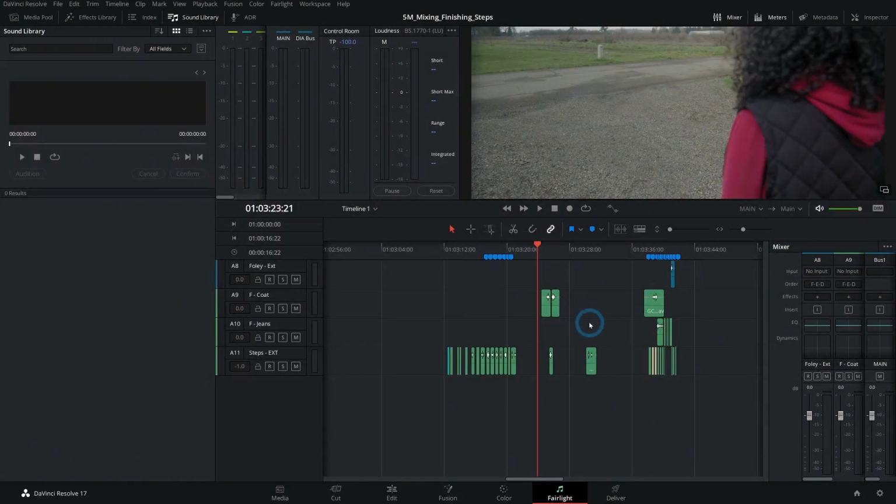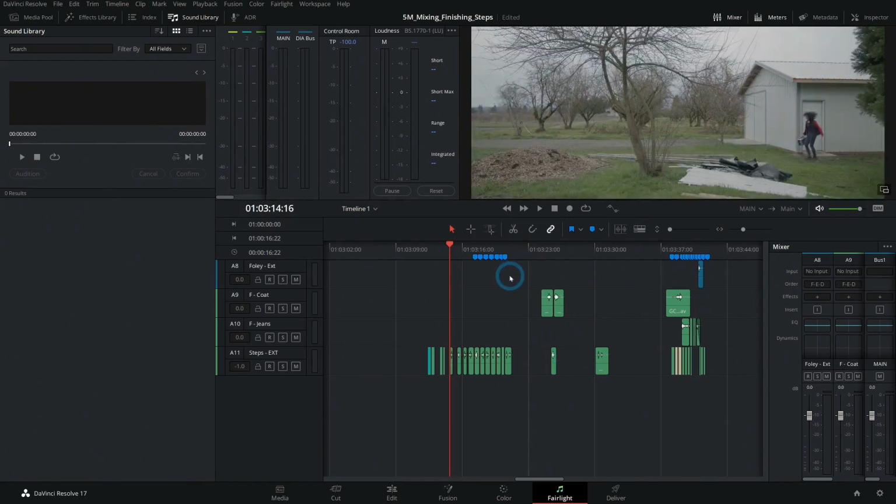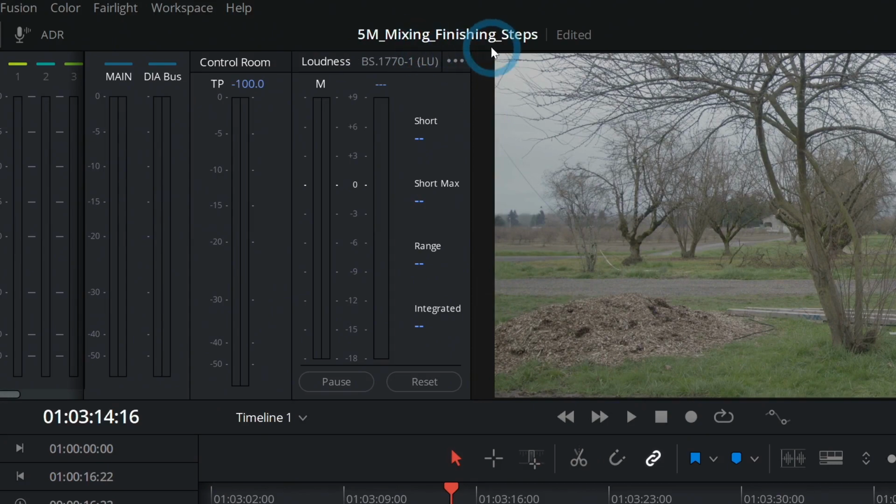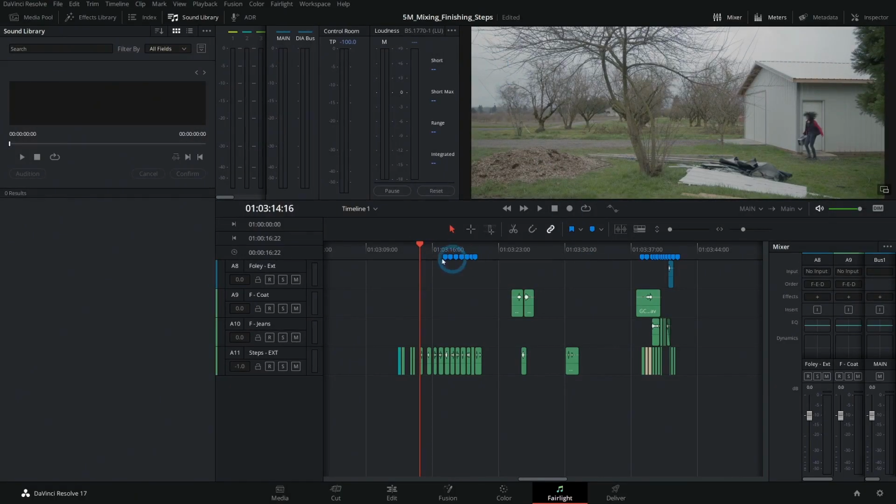Welcome back. In this lesson, we're just going to finish up some of the Foley for this outdoor scene, and then we're pretty much done with our sound design. If you open up the project 5M mixing finishing steps, just go ahead and import that like we have been. Your timeline should look something like this. I've already put in a lot of the footsteps for this scene. Let's take a listen to what we have.